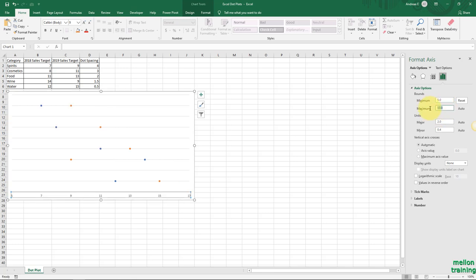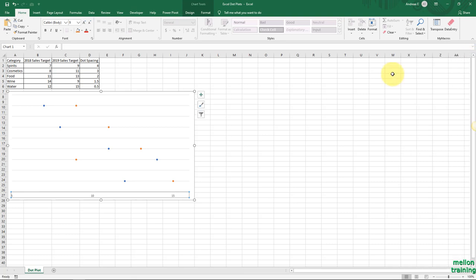Since the dots will all be labeled with their values, we really don't need the x-axis at all, but it may help credibility to have the x-axis in there as an anchor. However, we don't need to have all of the intervals along the x-axis, so change the major units from 2 to 5. Close the Format Axis pane.